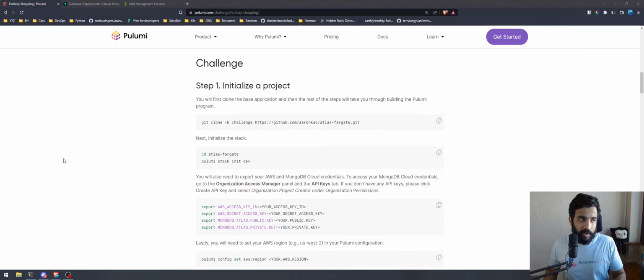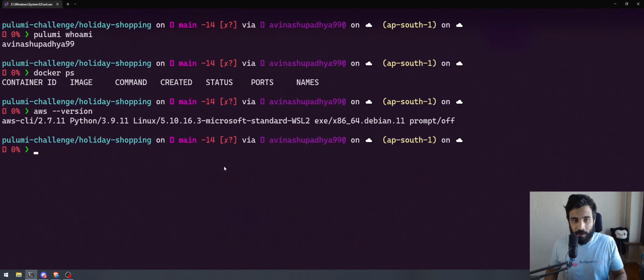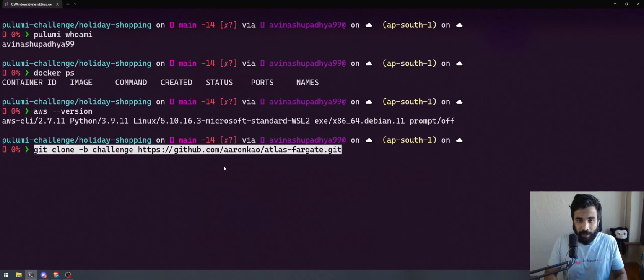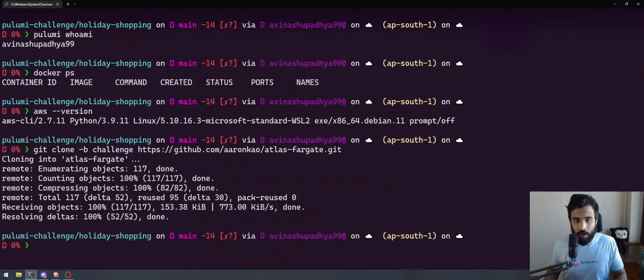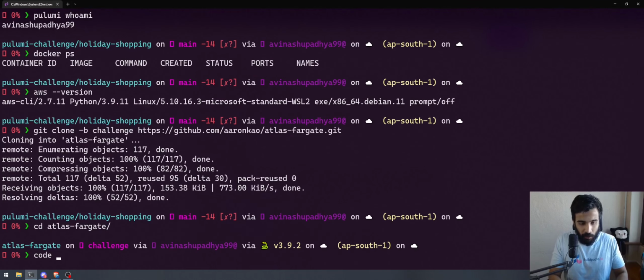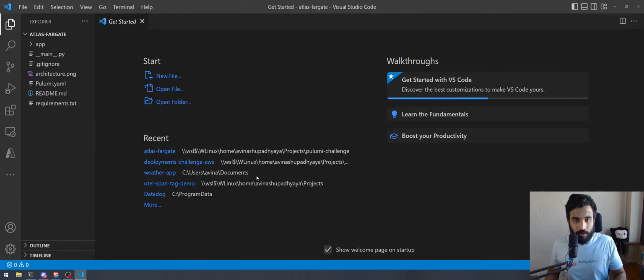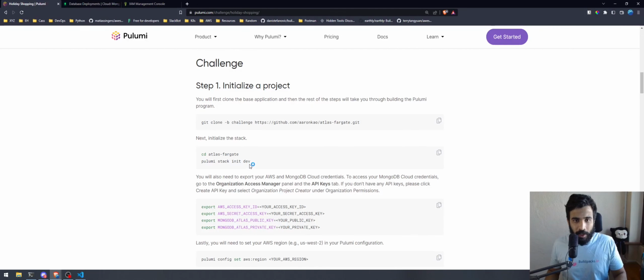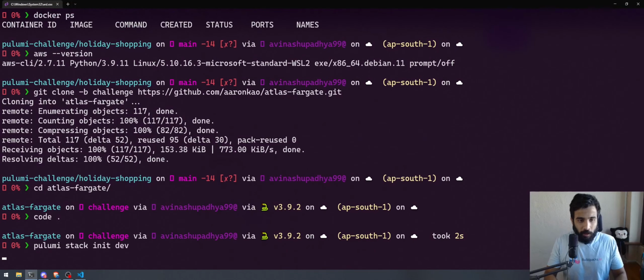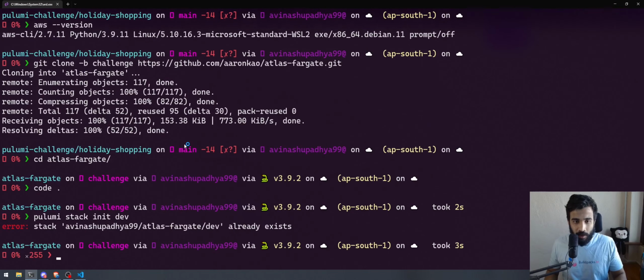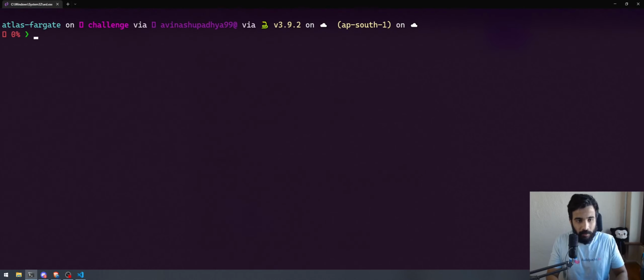The source code contains some skeleton as well as the source code for the front end and back end applications. So we've cloned the application repository. Let us get into that and open it up in Visual Studio Code. And the next step would be to initialize a Pulumi stack, pulumi stack init dev, which will initialize a dev stack within our current application, although the stack already exists, which is fine.